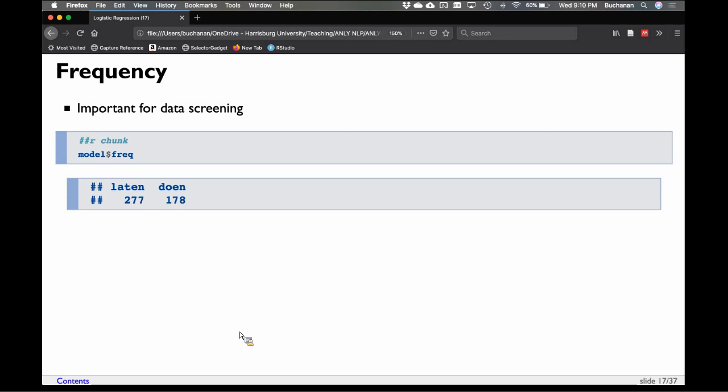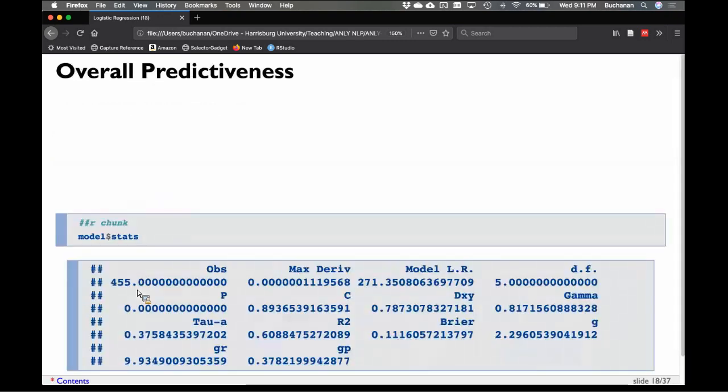So the comparison here is going to be do to let, because we're going to compare the higher group to the lower group. And by higher, I just mean it's coded as the 0 and then 1, which is what R naturally does for factor variables.